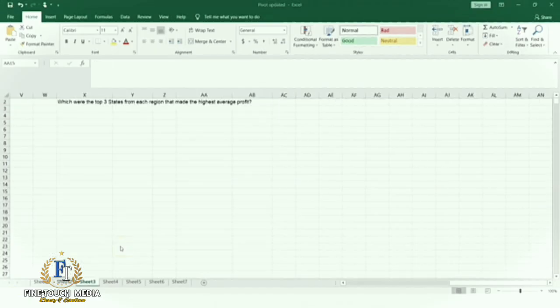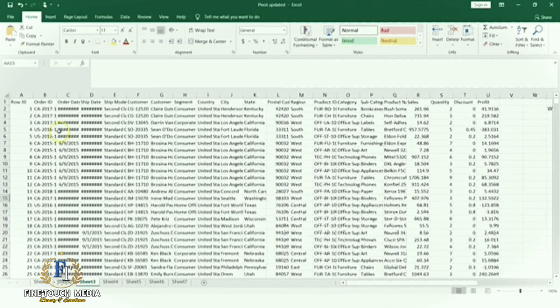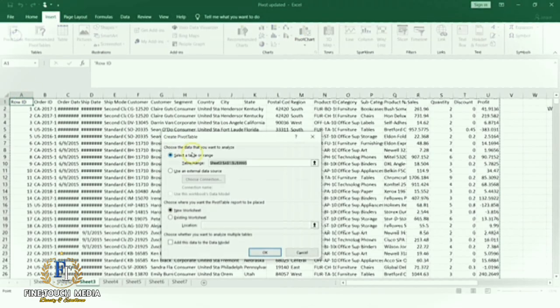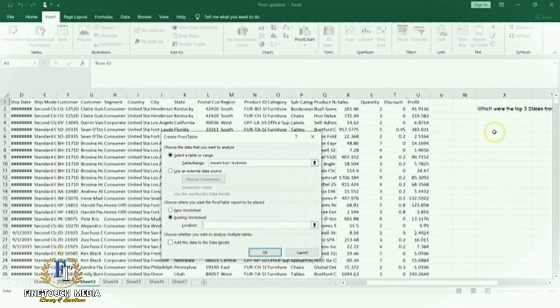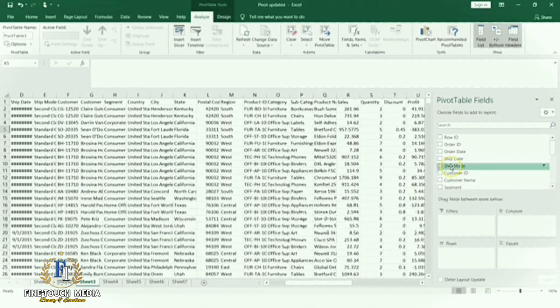Now, let's see if you have to answer this question, which says which were the top 3 states for each region that made the highest average profit. Now, how do we calculate that? So for example, this is the data we have. And as I've instructed earlier, you can select the first row and first column. You can click on insert, go into pivot table, and that basically selects all your data. We will choose the result should be in this existing worksheet. So select this, click here, and then let's select this cell and I will say okay. So now my pivot table will be here.